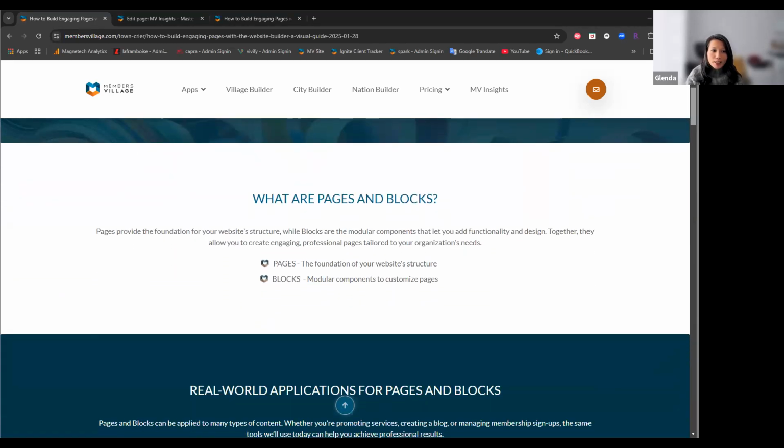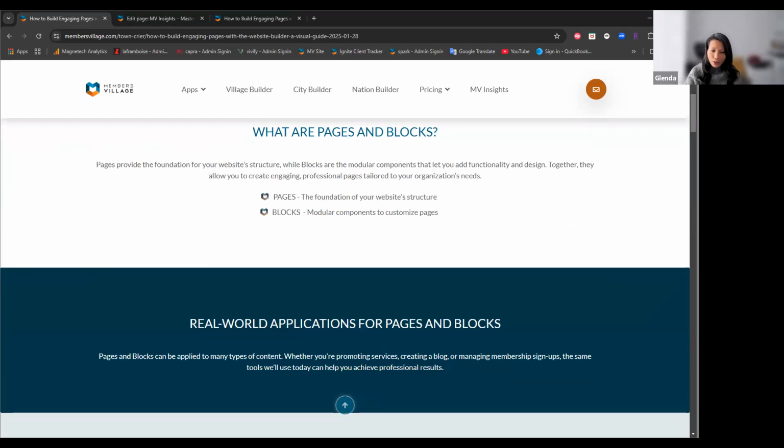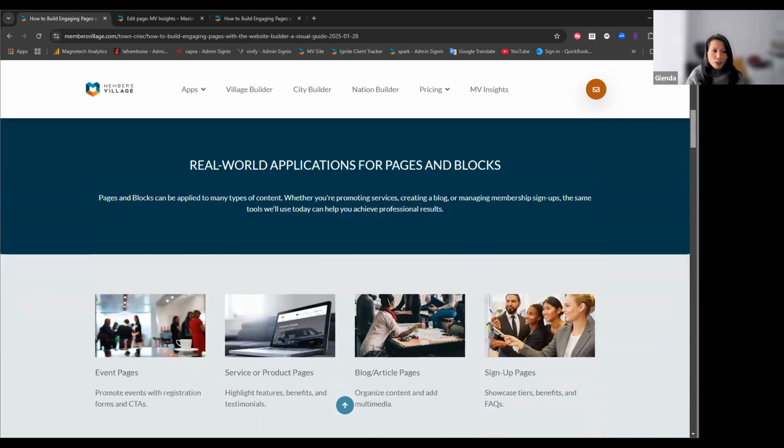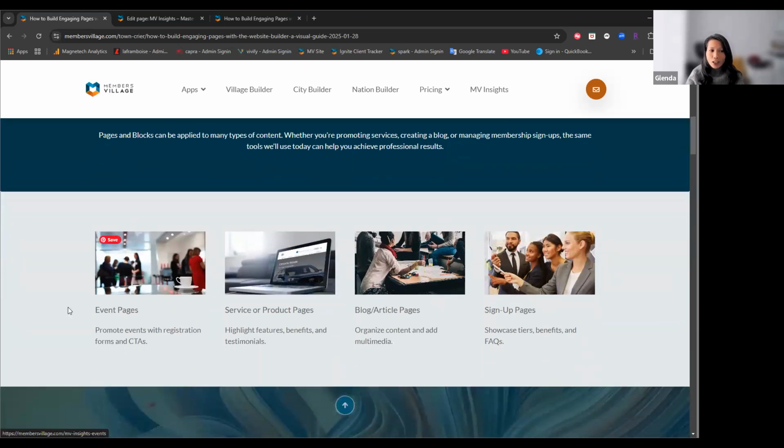What are pages and blocks? Pages are the foundation of your website structure, whereas blocks are the components that go in, and blocks can either be media and text, or apps and functionality. For real-world applications of pages and blocks, you can have event pages, service or product pages, blog and article pages, and sign-up pages. All of what I'm teaching you today can be used on each of these types of pages.